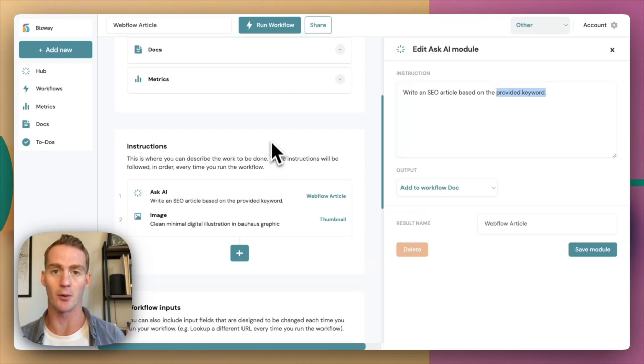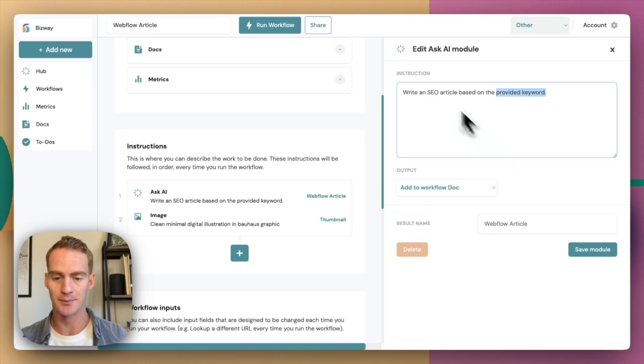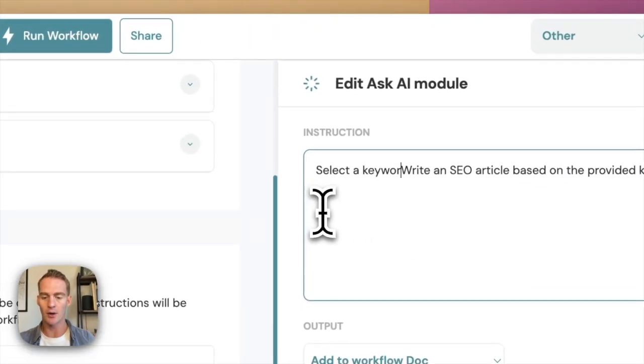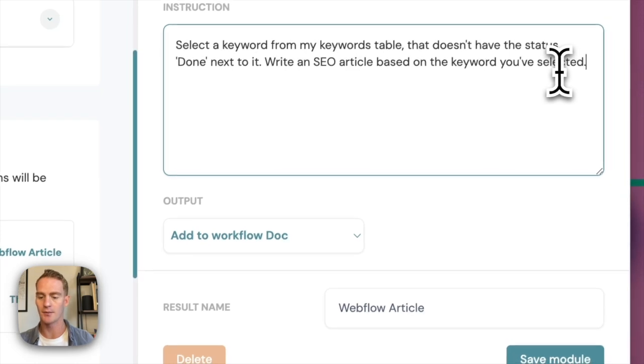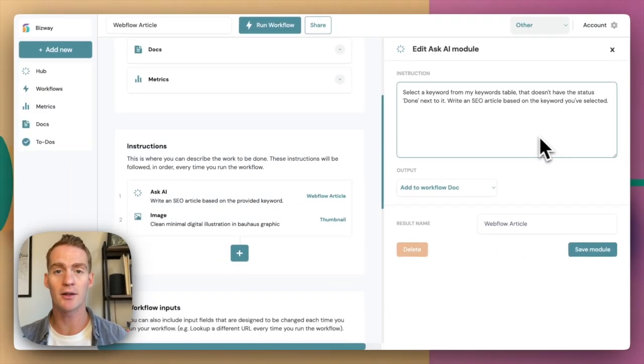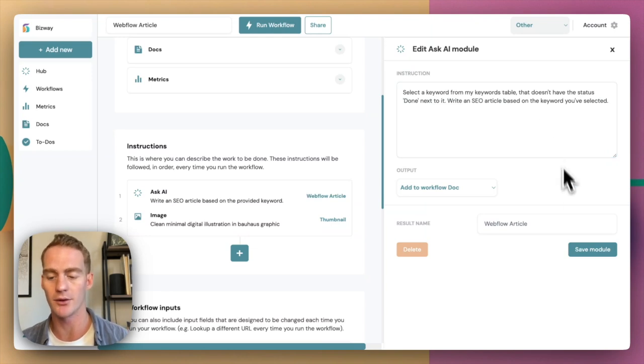So we need to update this instruction so that instead of writing an article based on the provided keyword, which is that workflow input that we've been doing previously, what I'm going to do is select a keyword from the keywords table. This is just changing the keyword that we're using. Instead of writing it myself every time, I'm going to ask Bizway to reference my keywords table and write an article about one of those keywords. Let me show you that document.